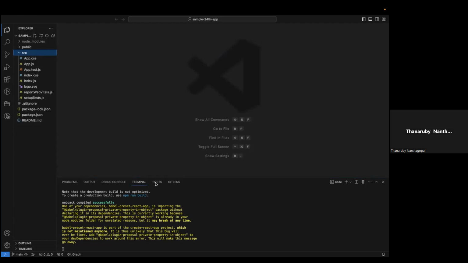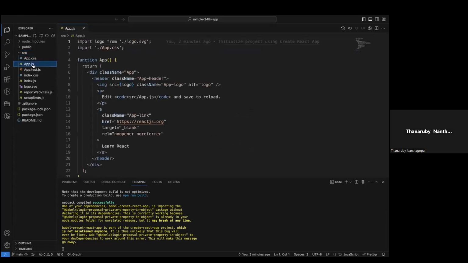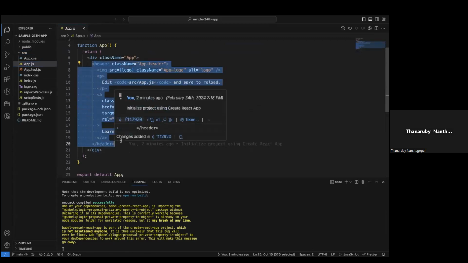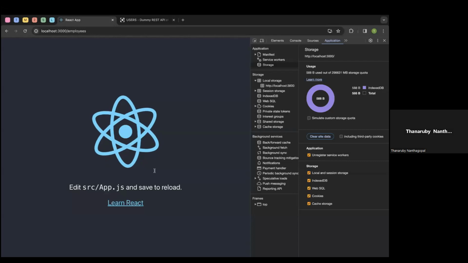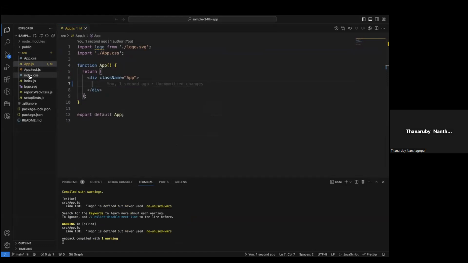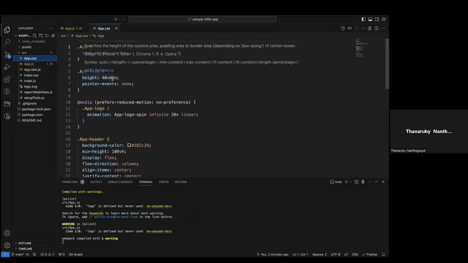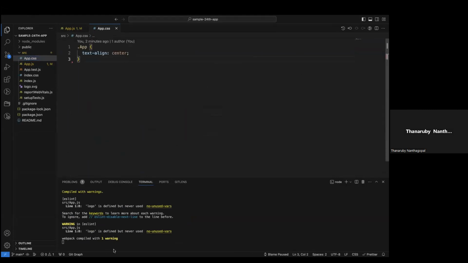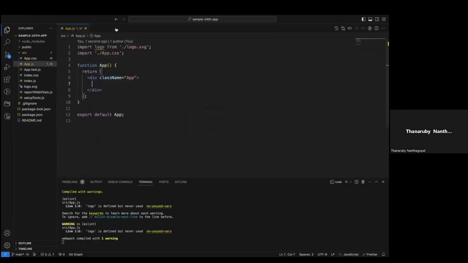So I'm inside a source folder. What I'm going to do is first remove the content which is inside my project. I don't need all these things that are visible in my page, so I'll remove them. And in CSS, other than this class, I don't need any of this, so let me just remove it.